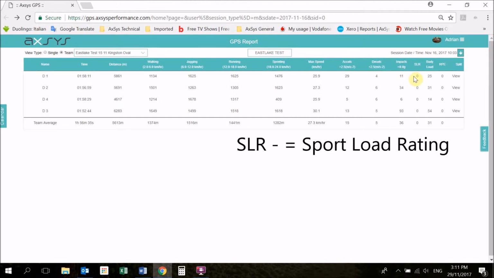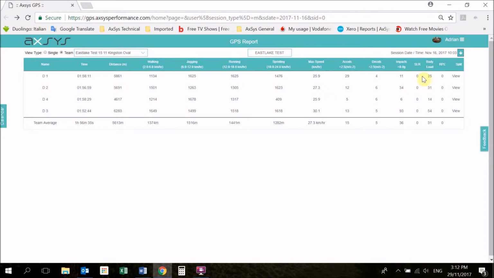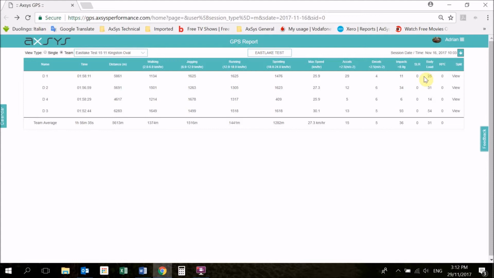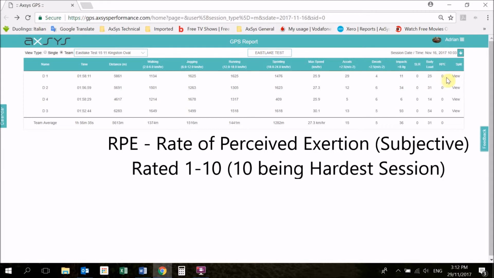We then have SLR, which is our sport load rating. If that's activated within the platform, it will generate a number that indicates how well your athlete is training over time. We then have a proprietary score called body load, which is the sum of all accelerations, decelerations, impacts, landings and tackles. Typically scores are below 100, with 100 being a full contact game. The last metric, if it's been input either by the player when uploading the data or by the coach when putting the data in a team session, is rate of perceived exertion, or just how hard the athlete felt the session was.